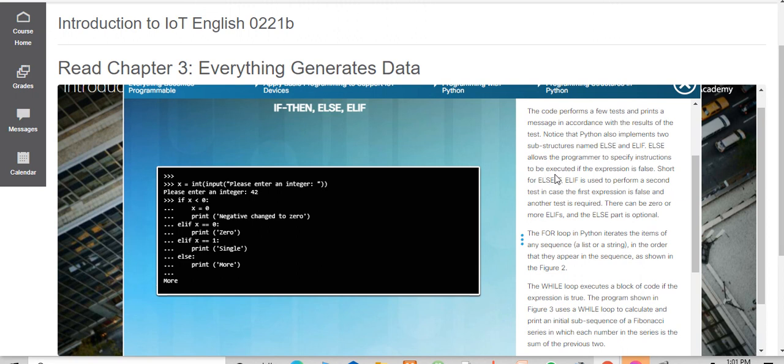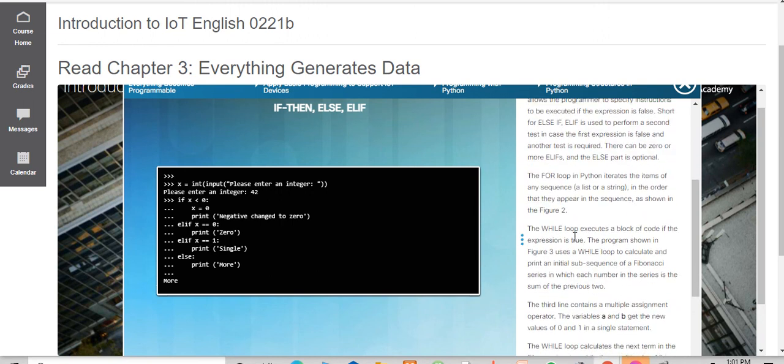Notice that Python also implements two substructures named else and elif. Else allows the programmer to specify instructions to be executed if the expression is false. Elif, short for else if, is used to perform a second test in case the first expression is false and another test is required. There can be 0 or more elifs, and the else part is optional. The for loop in Python iterates the items of any sequence, a list or a string, in the order that they appear in the sequence, as shown in Figure 2. The while loop executes a block of code if the expression is true.